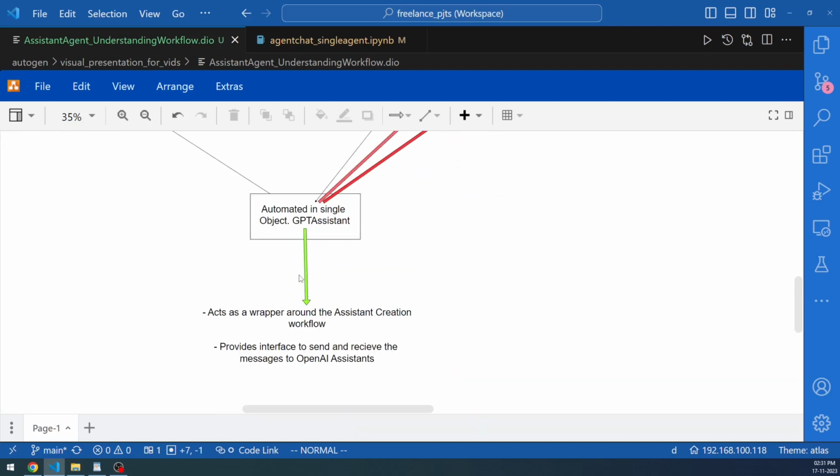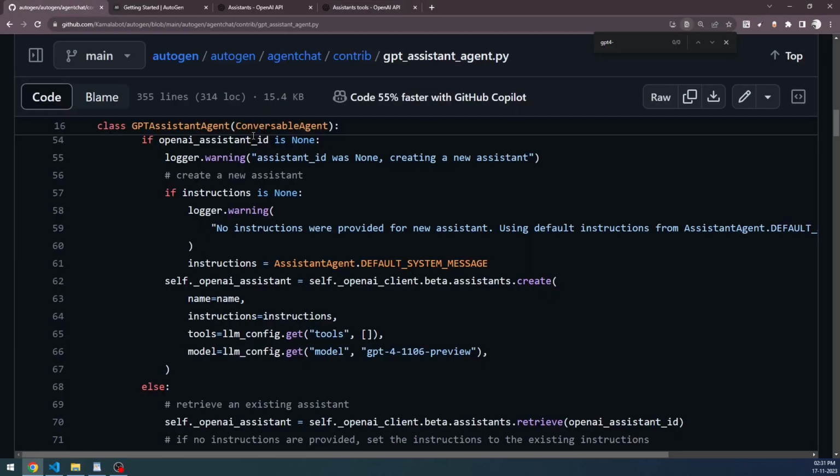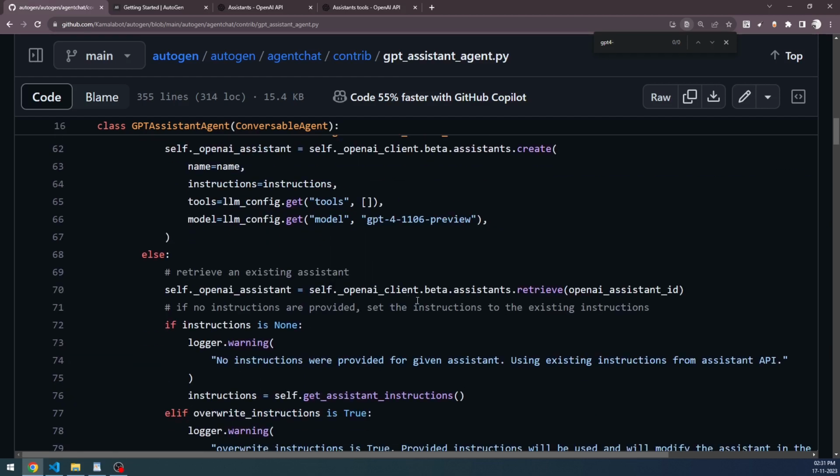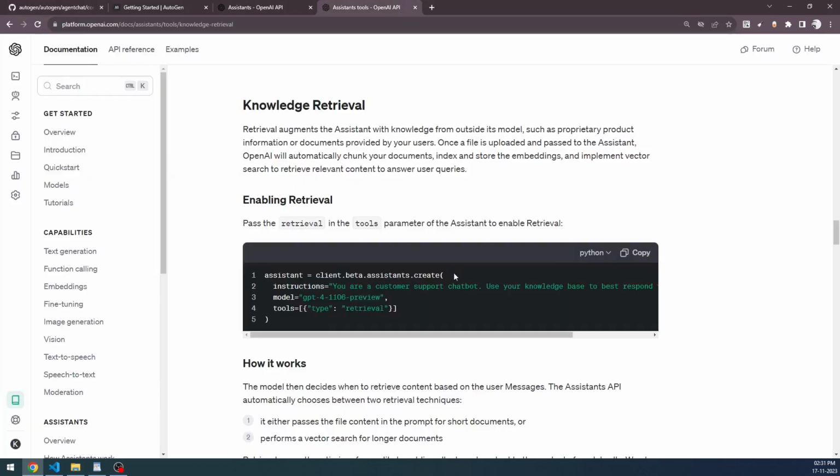So how am I saying that this is done? For that, we are going to go into the code base again. Inside the GPTAssistant, you can immediately see the OpenAI client beta assistants.create. So this is the same method that you see here, client beta assistants create.